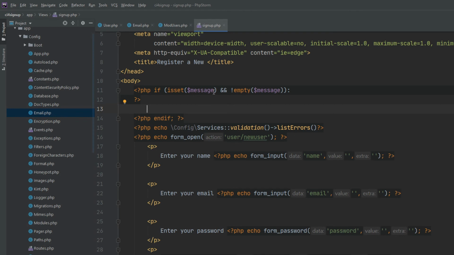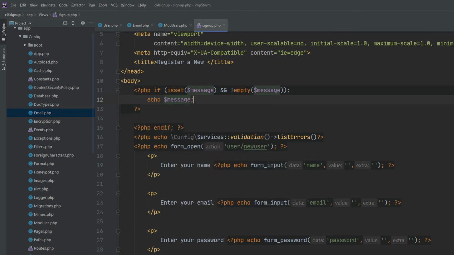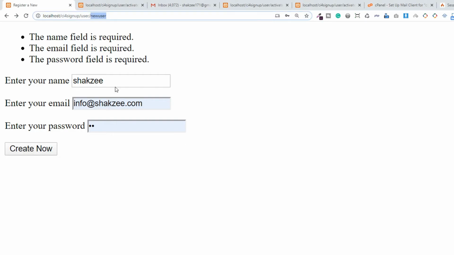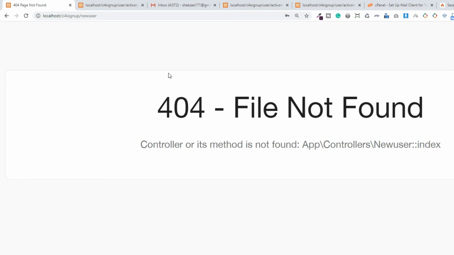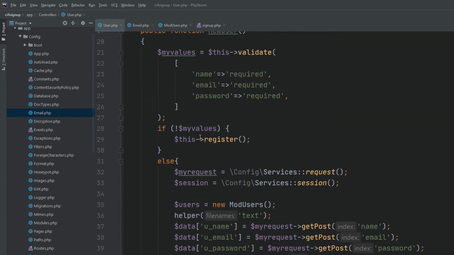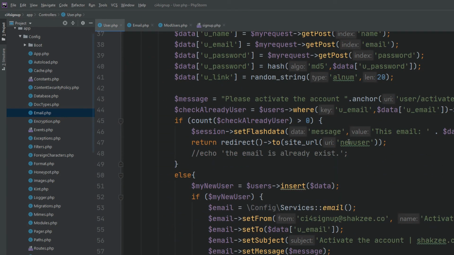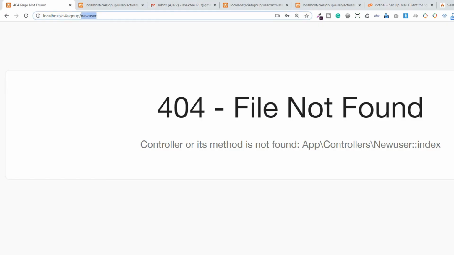I'm saying show the message or echo the message. Fine. So now I'm giving the same email address with the name, create the email. So it's saying 404 redirect new user. Sorry, I have to use the user because we are using the redirect to the user. So in this time here, user and new user.